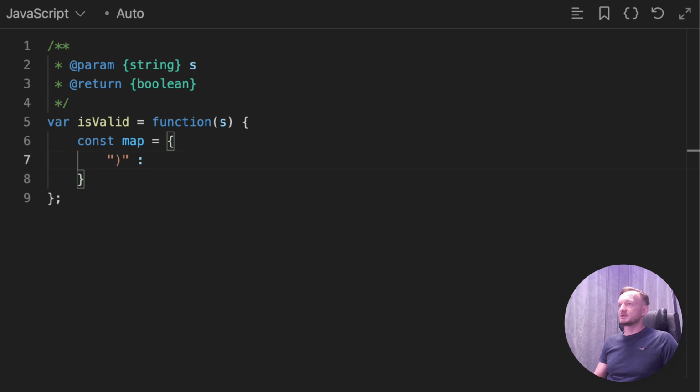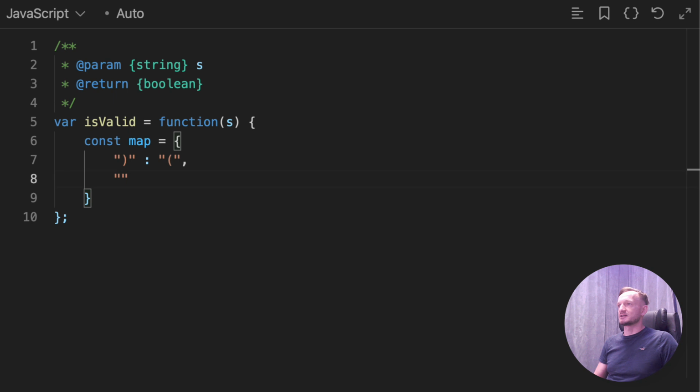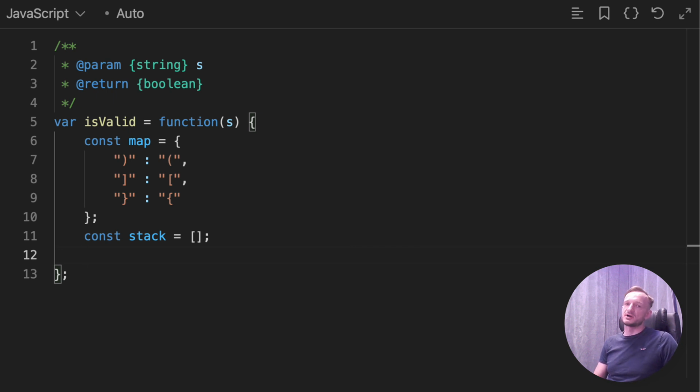So a closing parenthesis has this opening one as its value. The square brackets are like this, and the curly braces are like this. This map will make more sense once we code all of that. Let's also instantiate a stack, which will be a blank array at the beginning, and the thing we need to do is go through each individual element of the string.